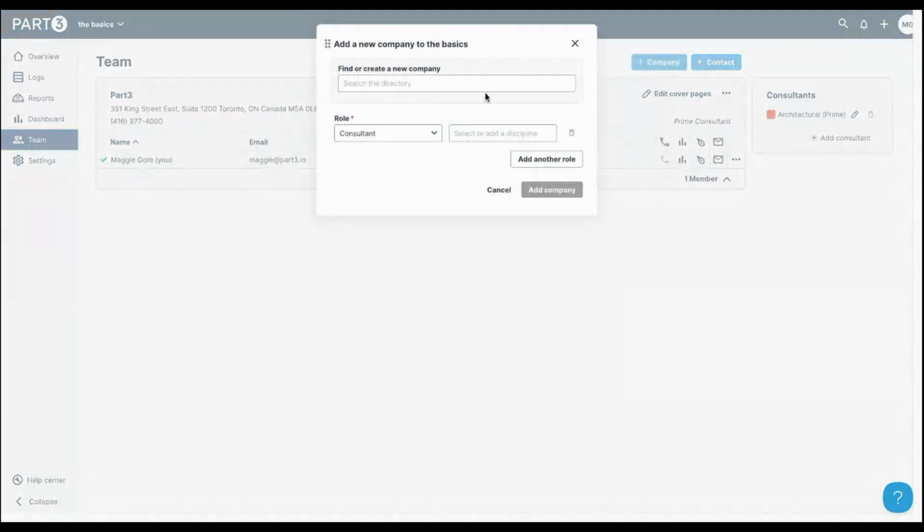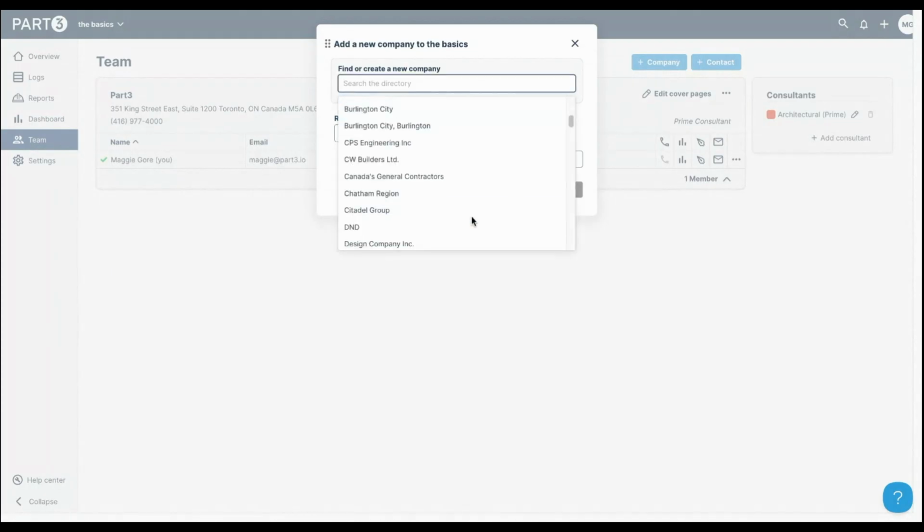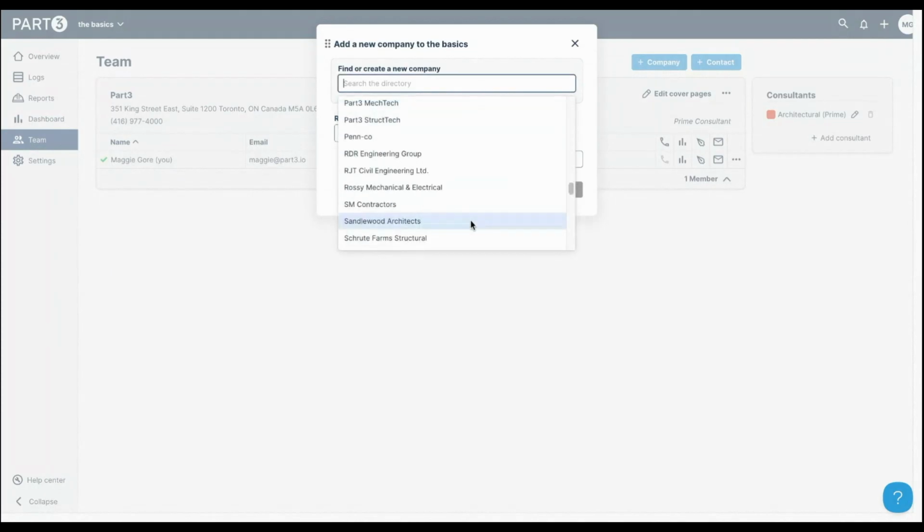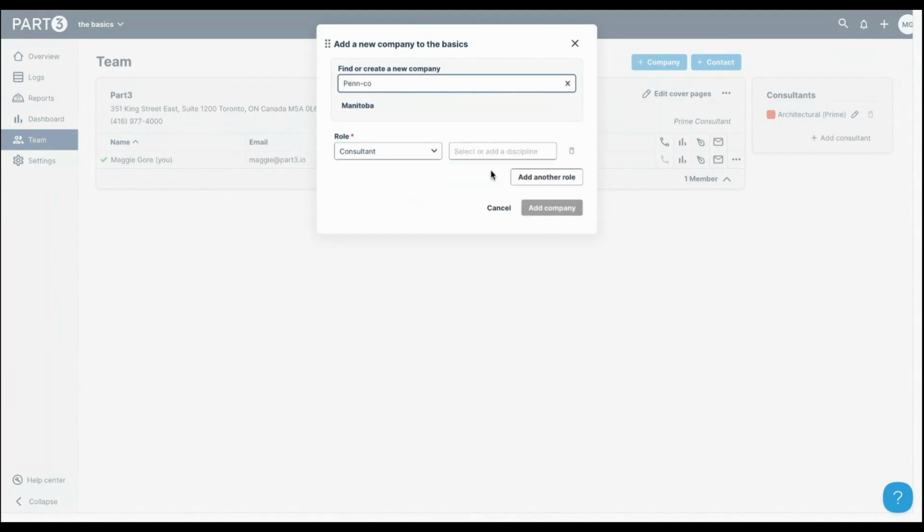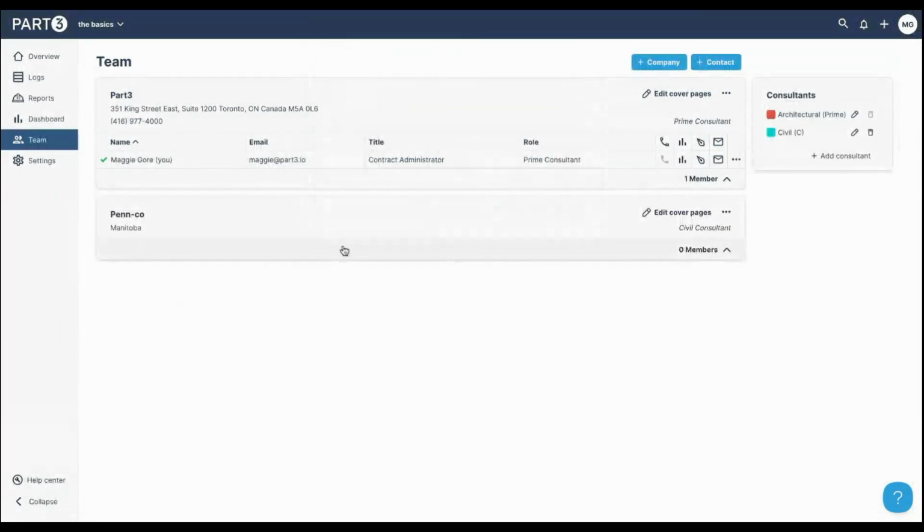And given that we're a collaborative platform, the more people that you add to your project, the more you'll get from the platform. So if you have existing projects in Part3, or if you've imported your contacts at the directory, which I just showed you, you can search for them in the directory here. So if that was the case, I would just select the company and I could say that they're civil consultant and then add the company.